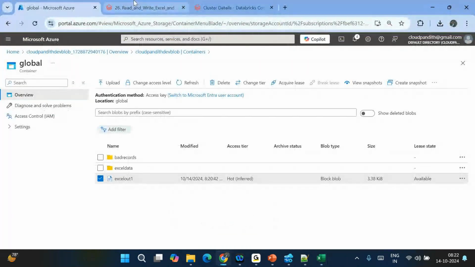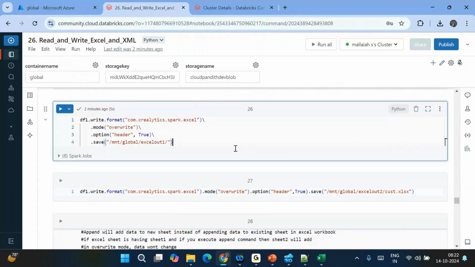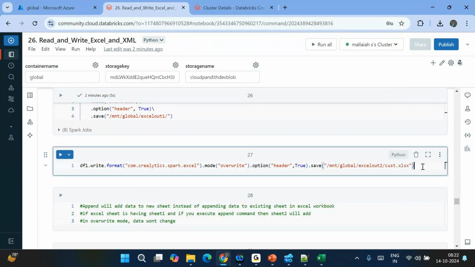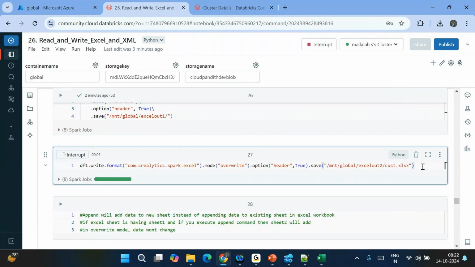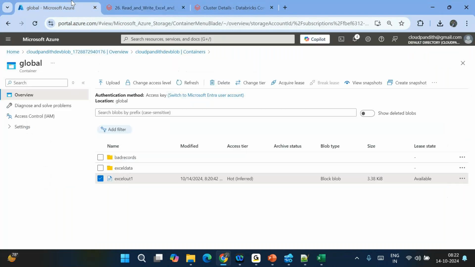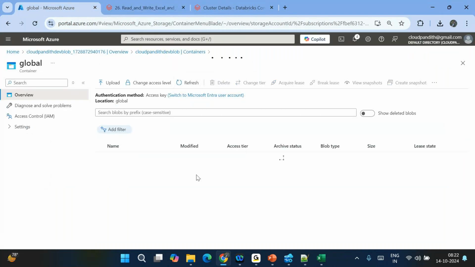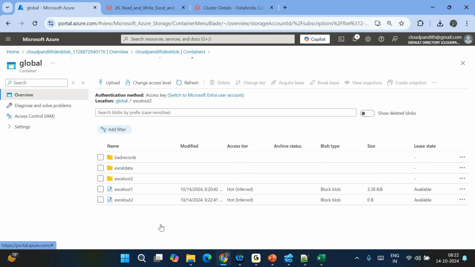So the first thing is clear to all of you, correct? Now let's say I mention it as custard.xlsx. Okay, so custard.xlsx. Now what happens? The folder Excel out 2 will be created. Under that Excel out 2, this is just to say that the file is created. This is 0 bytes. Just to say that the Excel out folder is created automatically.